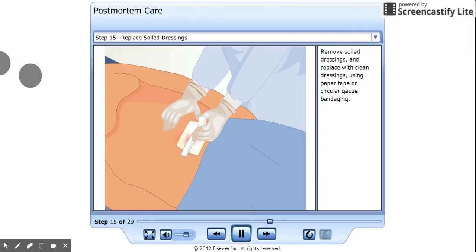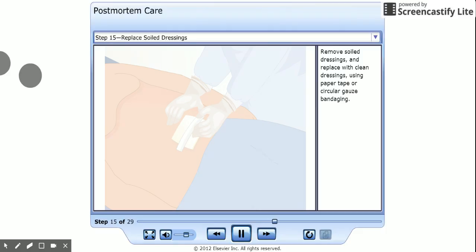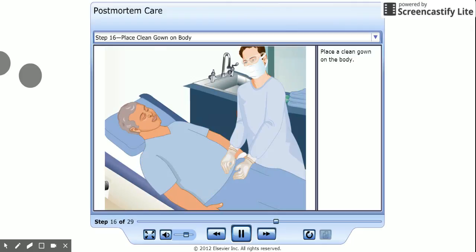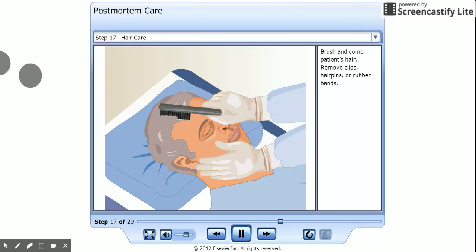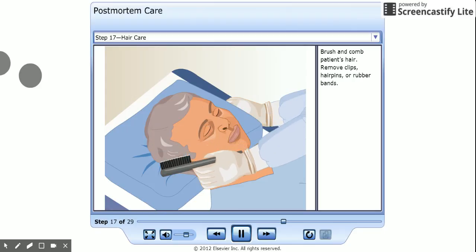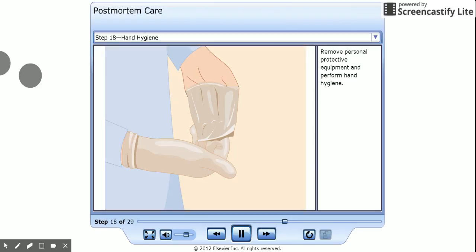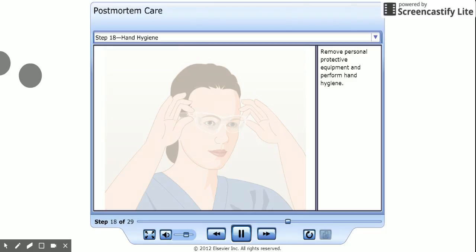Remove soiled dressings and replace with clean dressings, using paper tape or circular gauze bandaging. Place a clean gown on the body. Brush and comb patient's hair. Remove clips, hairpins, or rubber bands. Remove personal protective equipment and perform hand hygiene.